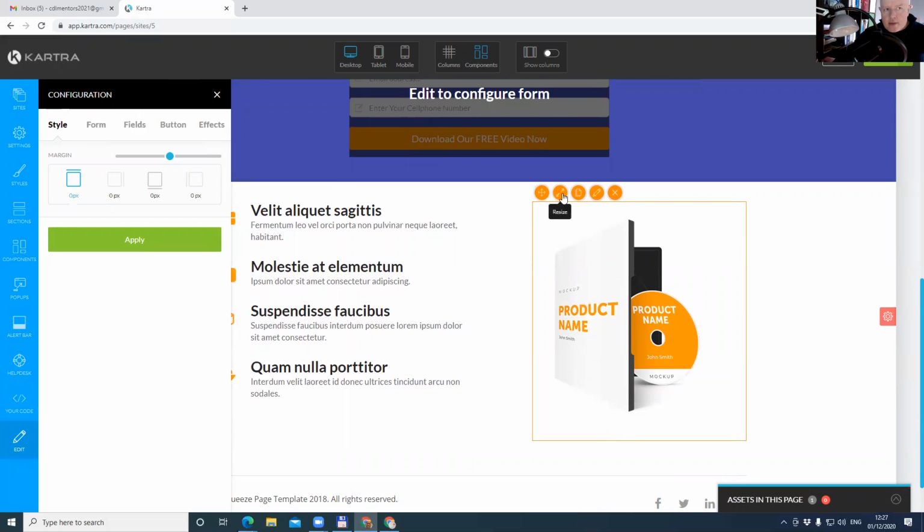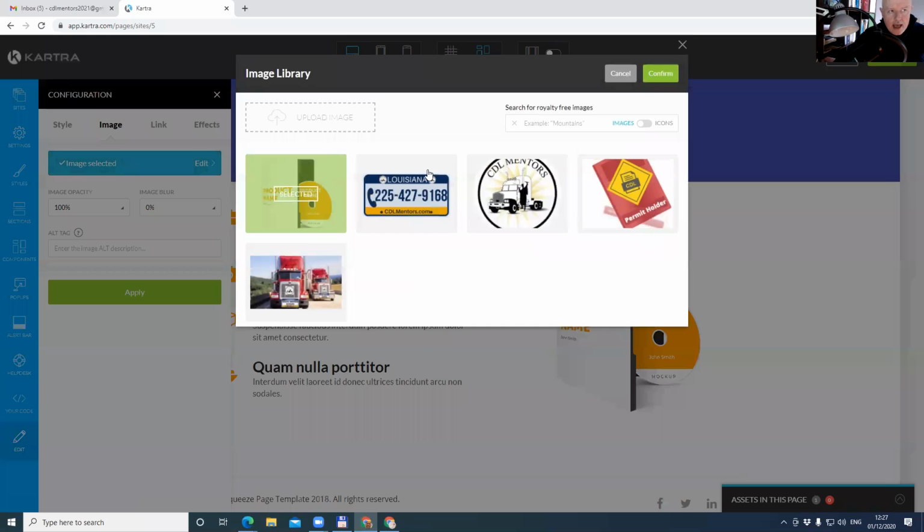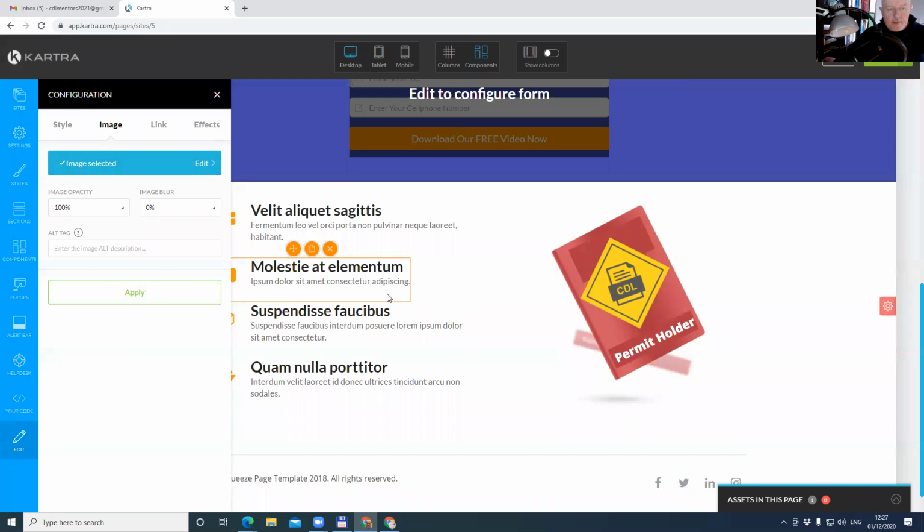Here, for example, I would rather put my image in here at this point. So then image edited, I'm going to select this one here and confirm. Okay, there we go. And this is their CDL permit holder. This is a visual representation of what it would look like so that the people can start to visualize what is actually going to happen.